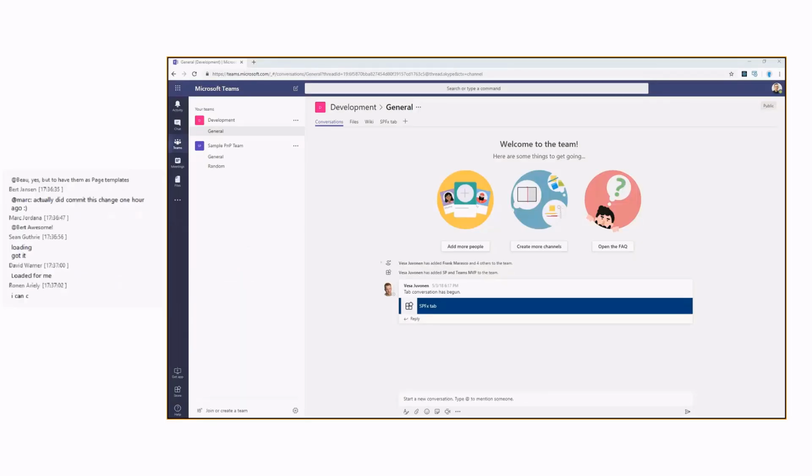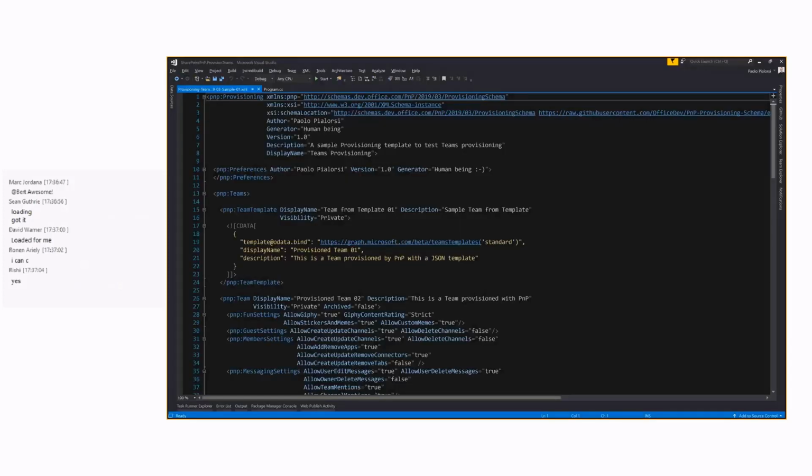All good? Wonderful. So this is the web UI of Microsoft Teams. And this is a demo tenant that we use in PnP. And right now we have just a couple of sample teams in this solution. Let's say that I want to provision some more teams in my environment.